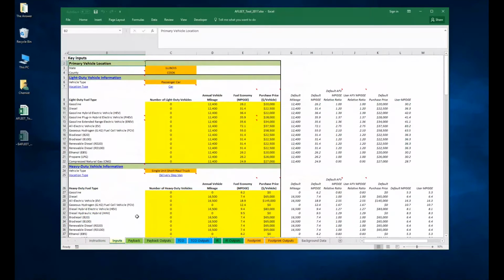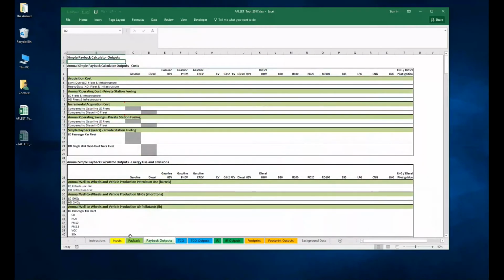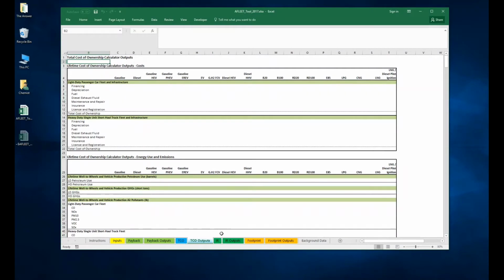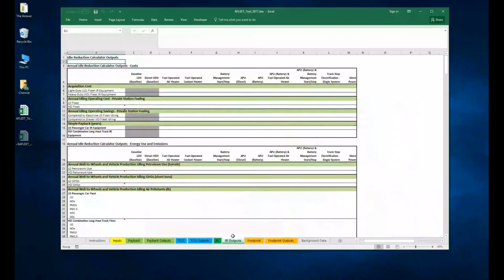So in the next 4 tutorials, I'll look a little more in depth about each of these calculators. For now, you just need to know a few basic things. First off is the structure of the tool. As you can see, we've got the inputs page right here. And then if you're using the payback calculator, for instance, you really only care about the outputs. You put your inputs, you get your outputs. If you're using a TCO, you put your inputs, you get your outputs. If you're using the IR calculator, you get your inputs, you get the outputs, and you get the idea.